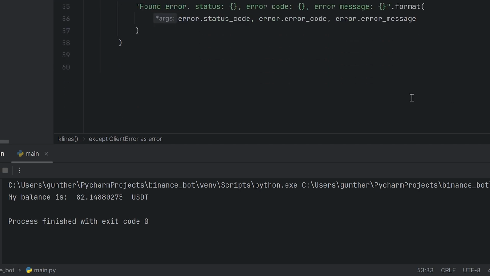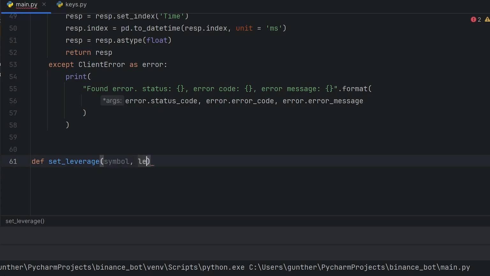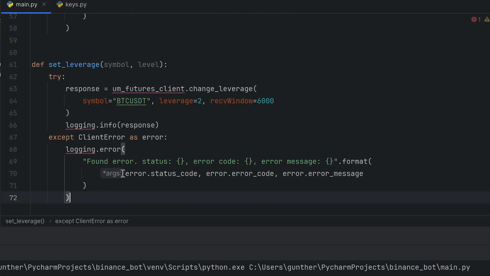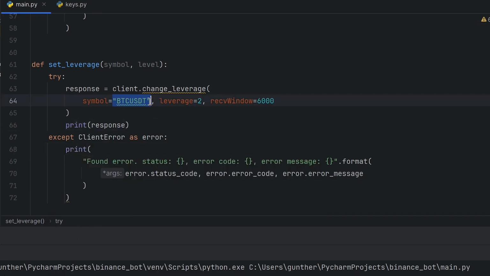Then we have to change leverage to the value from the config. Make a new function, set leverage. Now we have two arguments, symbol and the leverage. I go to the GitHub examples and copy the needed part of code. Then paste it inside the function. Rename the instance to client. And as I said before, I have to change logging things to print. And the most important thing in this function, don't forget to put here the symbol argument and the leverage.